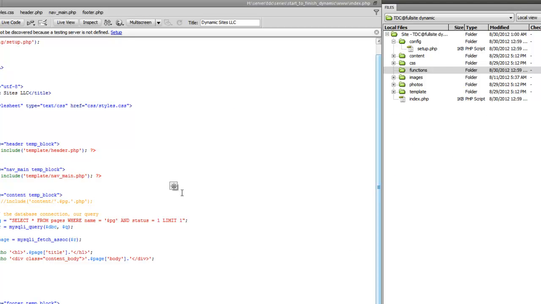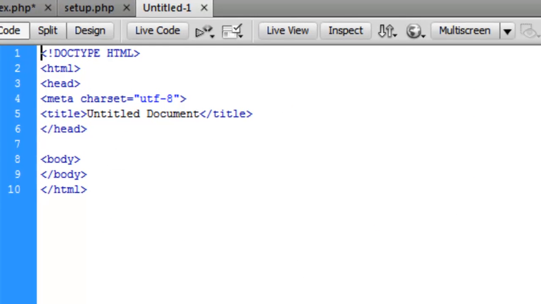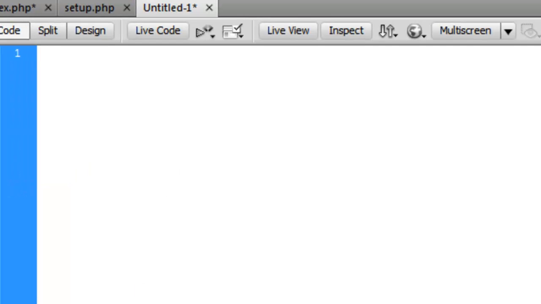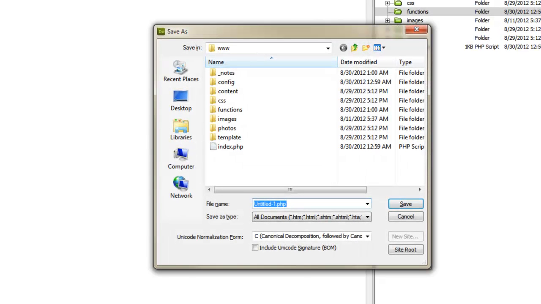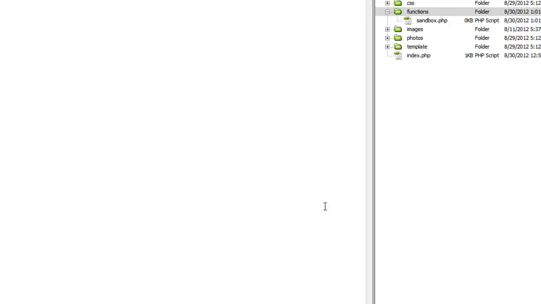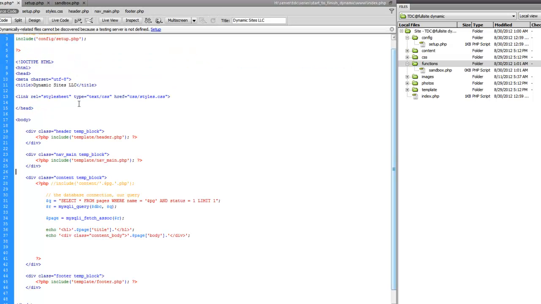So we're going to create a new file, Control N. It's going to be PHP. Click Create, and like normal, we're going to get rid of all the HTML that's in there. Let's go ahead and save this. Go to your functions folder, and we're going to call this Sandbox. And Sandbox is a pretty common term for an area where you're going to mess around with code. So we've got that, yet it's not linked to our site in any way yet.